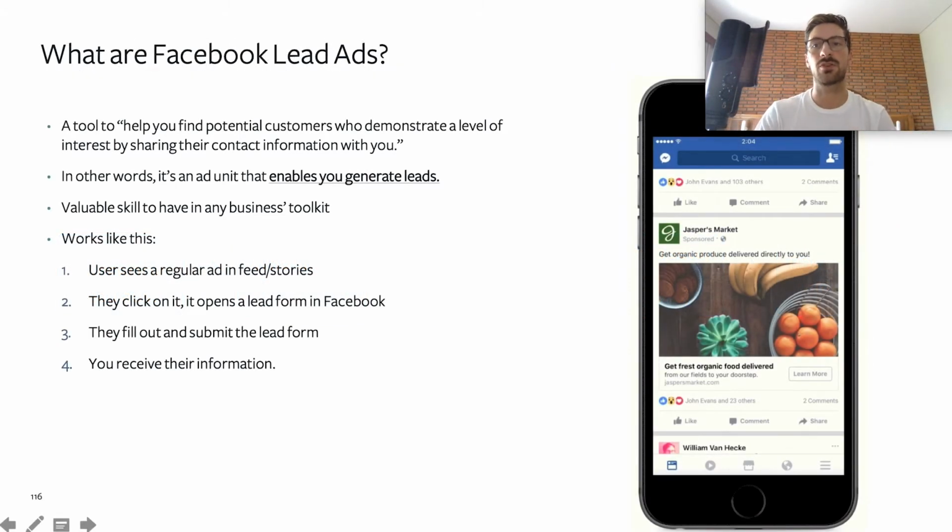Let's start off by answering the question, what exactly are Facebook lead ads? So according to Facebook's definition, this is a tool to help you find potential customers who demonstrate a level of interest by sharing their contact information with you. But in other words, the simplest way to think of a lead ad is that it's an ad unit that enables you to generate leads. And these can be business leads or they can be consumer leads. In my opinion, it's a valuable skill to have in just about any business's toolkit.